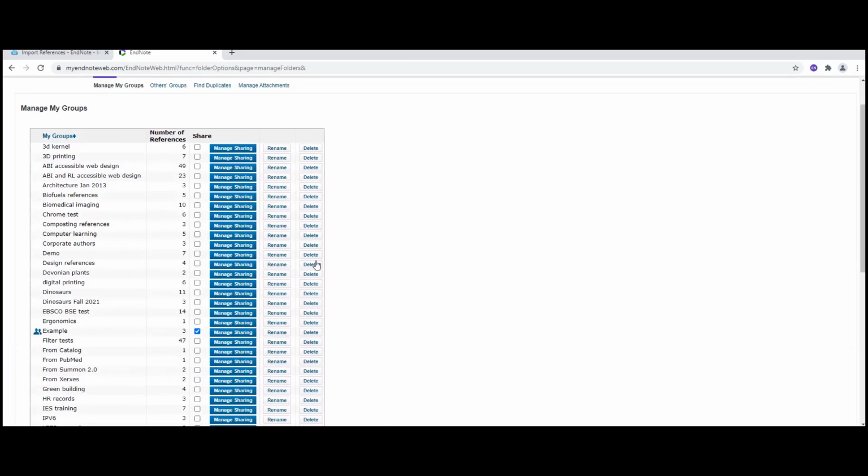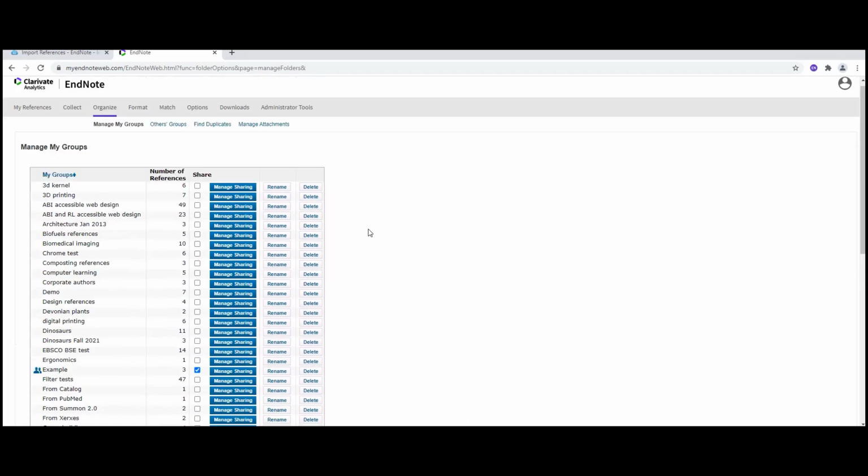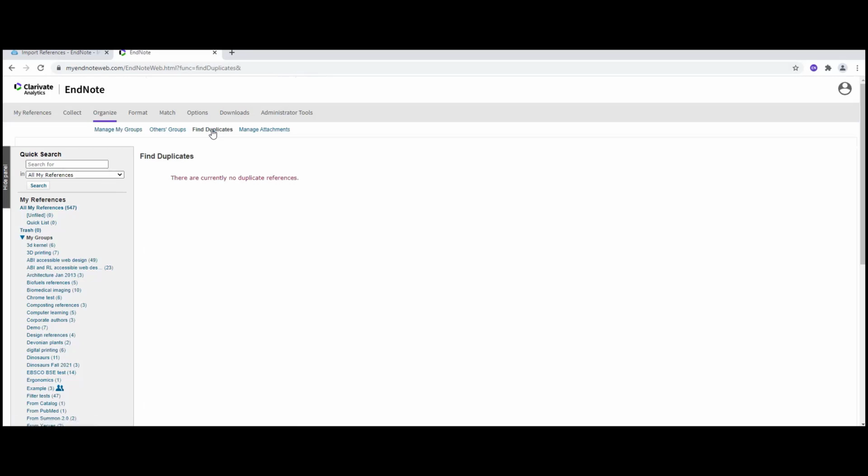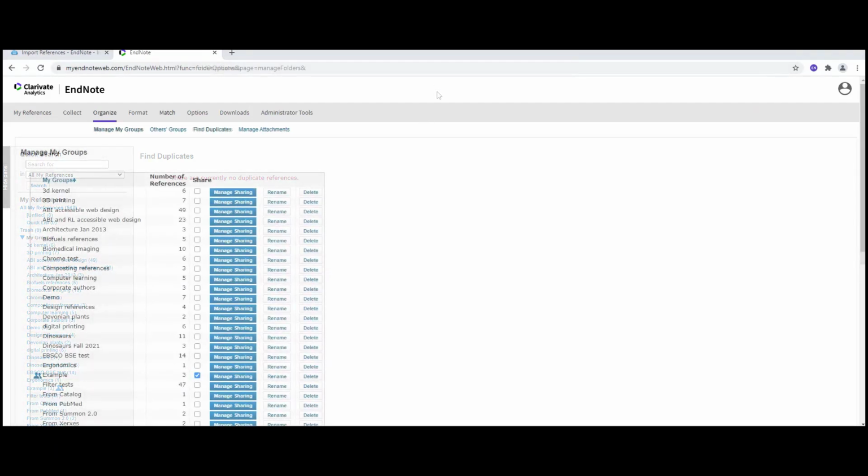EndNote also gives you an Organize menu where you can manage your groups. You can rename or delete any of the groups that you have created. You can also find duplicate references. Currently, I have no duplicate references, but if I did, I could delete the duplicate and keep the original reference and save a little bit of storage space in my EndNote library. You can also collaborate with other EndNote Online users by sharing a group of references with them. Similarly, other EndNote Online users can share groups of references with you.